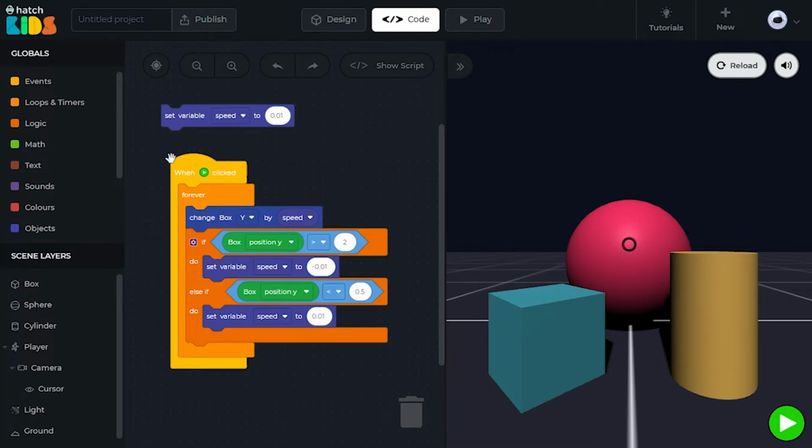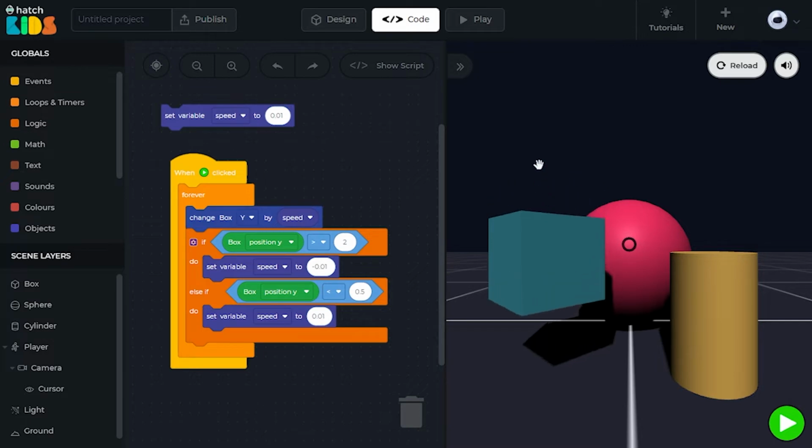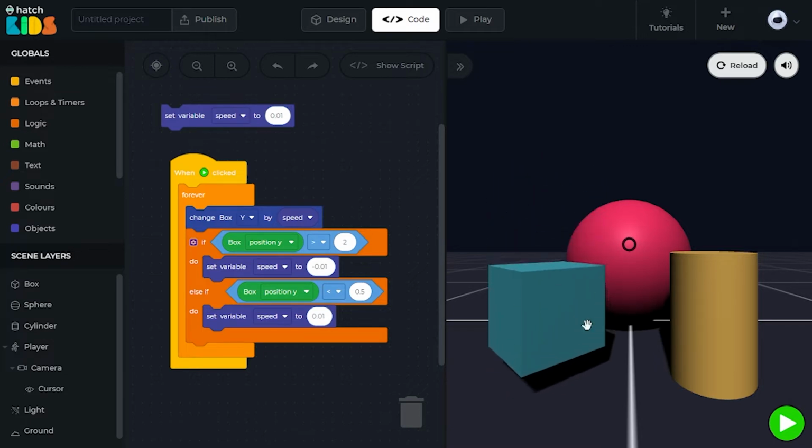So let me run this code that I have here. This is a sample code that I have prepared for you. You will notice that when I click on the green play button, my box moves up and down and up and down. And it's moving so smoothly.